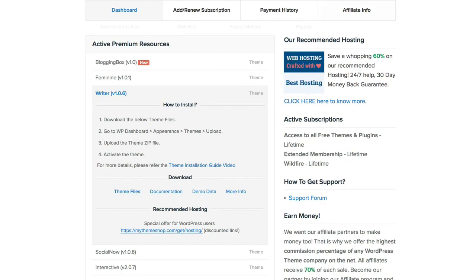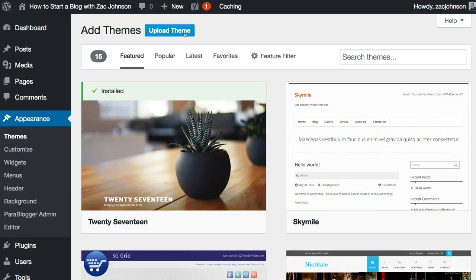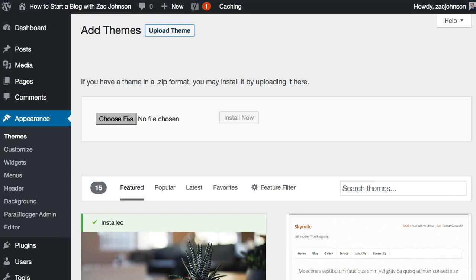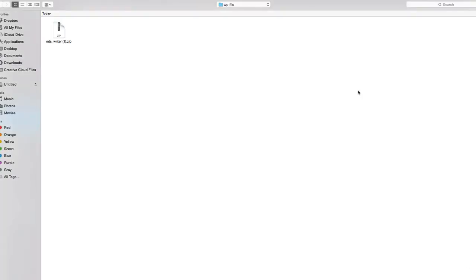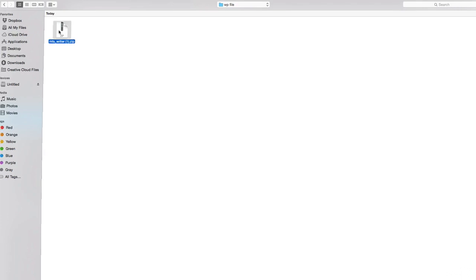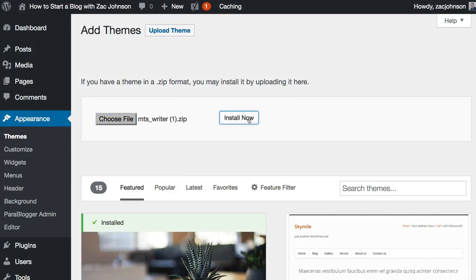And all I then need to do is go back to my WordPress page where it says Upload Theme, Choose File. So then you just need to find the file on your computer, click on Install Now, and WordPress will do its magic and install the WordPress theme that you just downloaded.